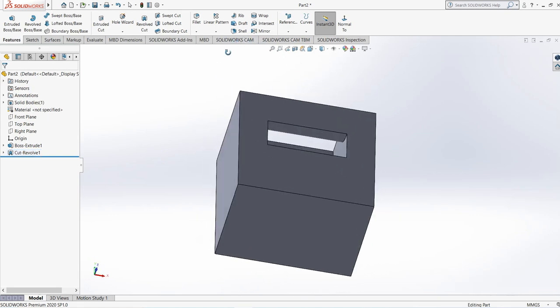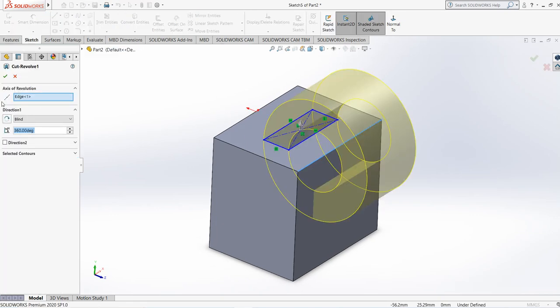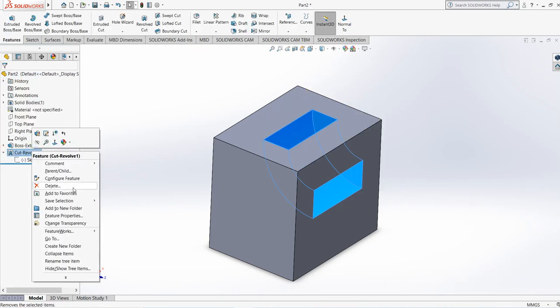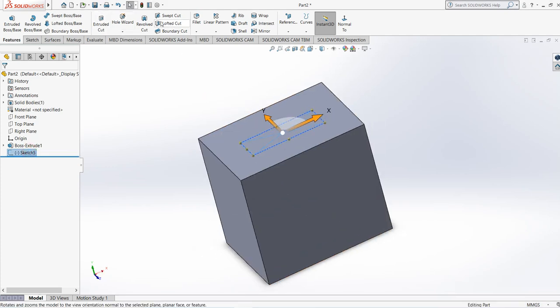I hope you can understand it, and please practice it. Another thing we can choose is direction 2 or direction 1, or any other options. Let me take another concept. Let me see if it is available right now or not.